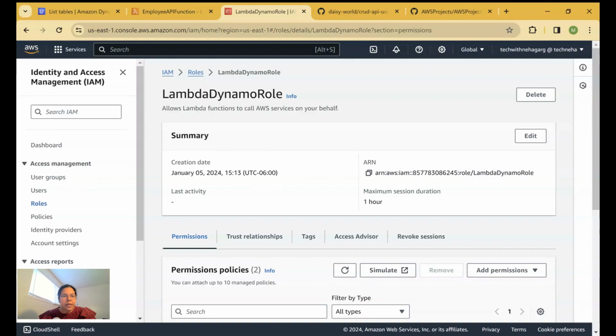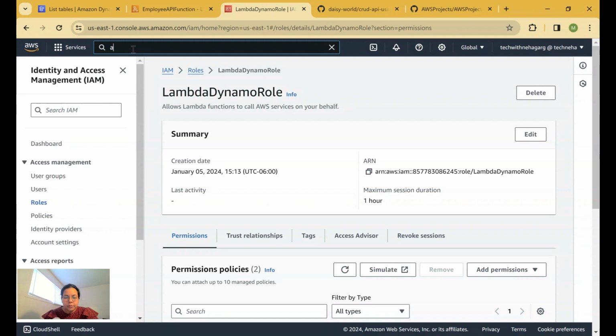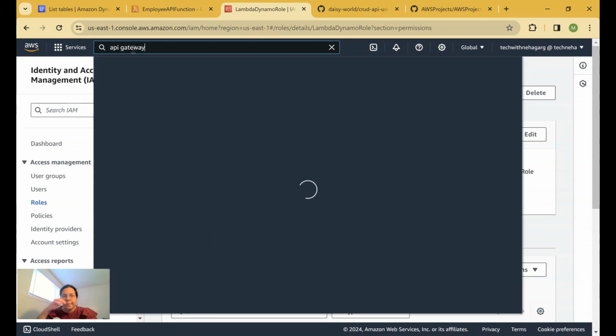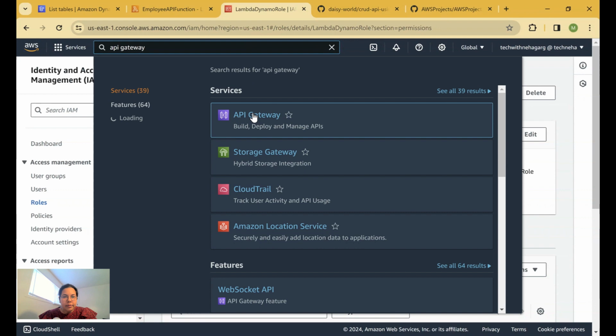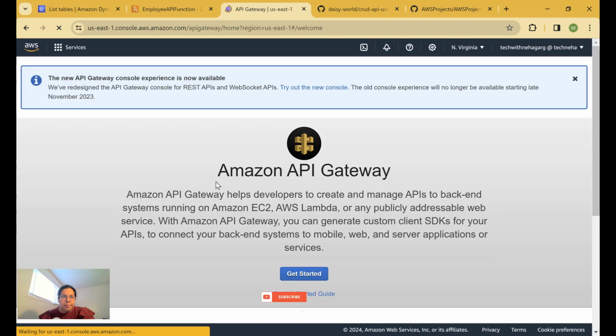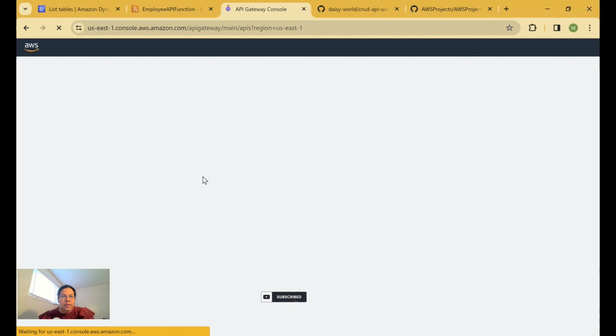Now let's open the API Gateway service. We will search for API Gateway in the search pane, and then we will click on API Gateway. Once we are on the API Gateway console, we will be creating our API resources and endpoints. So it is taking some time to load.